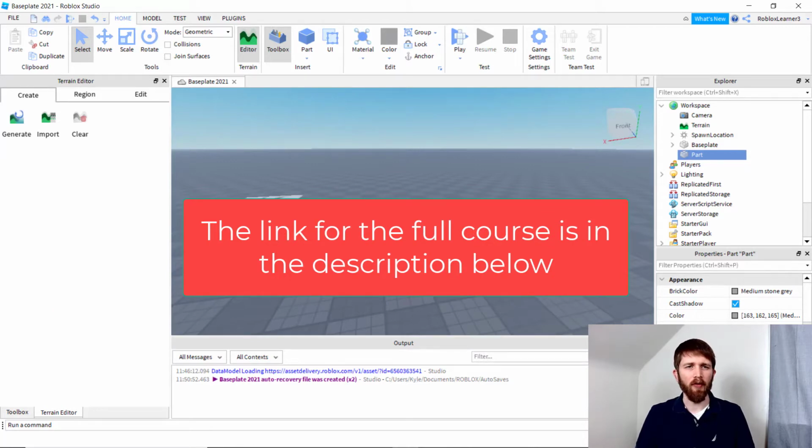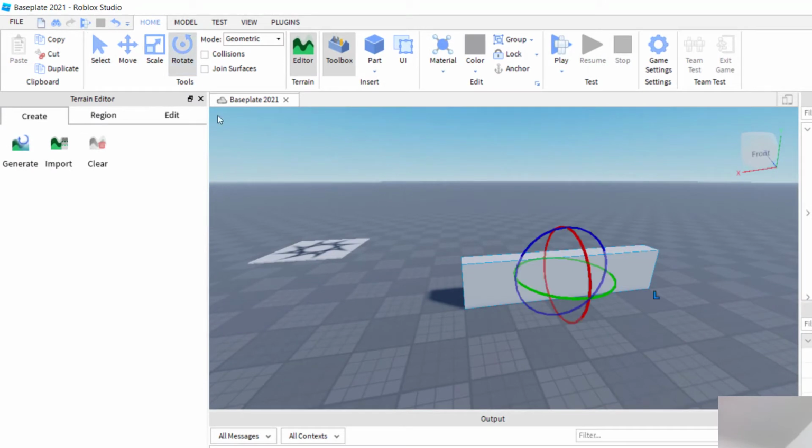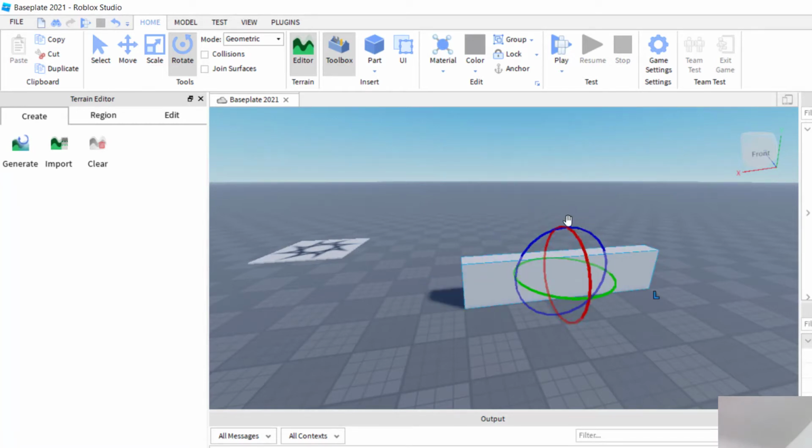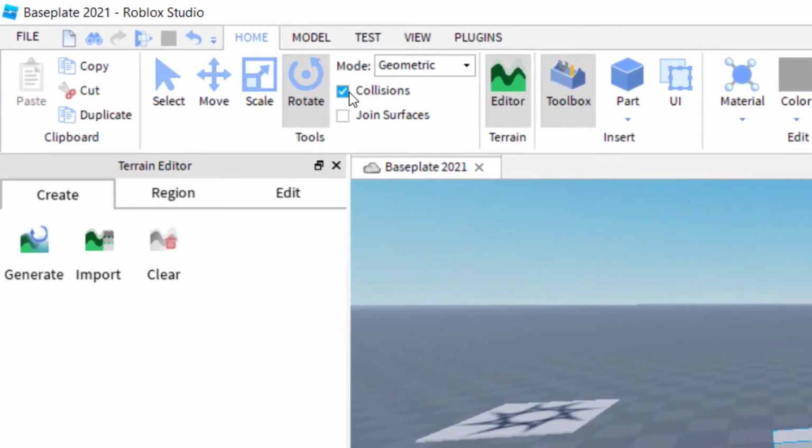So what I am referring to is when you're in the home tab, when you click on rotate, and you've got a part selected, and you can rotate the part in several ways, right? So let's say you're trying to rotate and nothing is happening, or it's not working correctly. So the first place you might want to look is right here in the home tab, if you have collisions turned on.